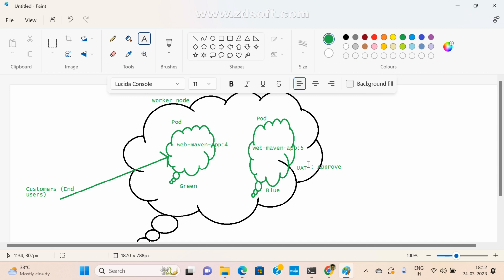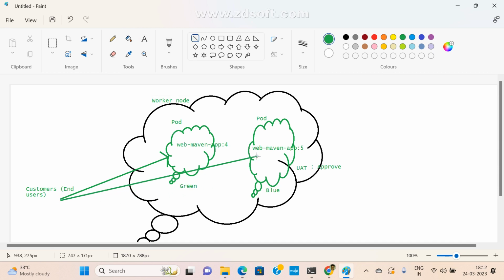Once everything is working fine and we get the approval mail, only then slowly we are removing the older version and giving access to the newer version. That's it. Very simple. Now got it? Immediately we are not giving access to customers. This is the running application, this is the old. Okay, now I deployed the new version.